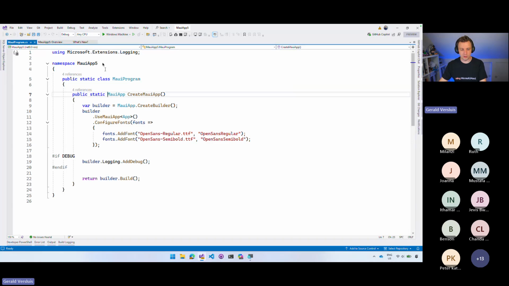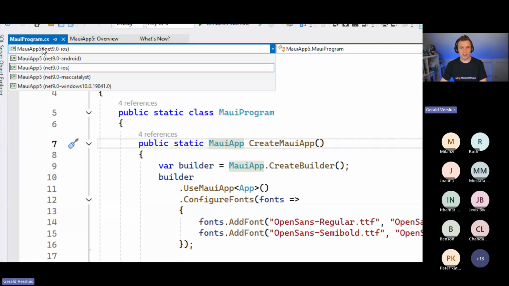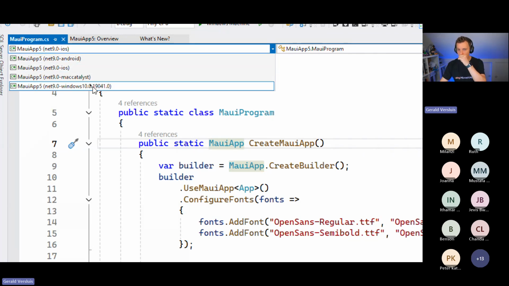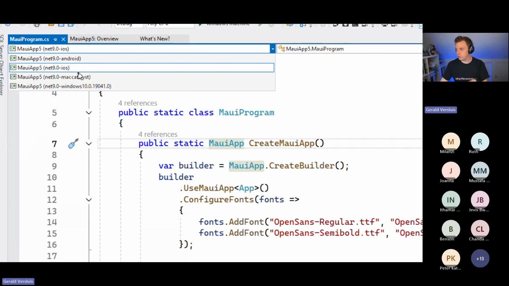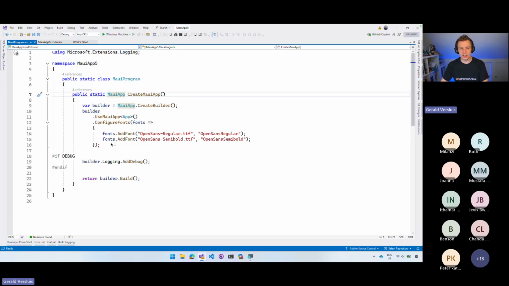So if you look again at that drop down that I just showed, hopefully your screen wasn't frozen. You can see it right here. Then it says Android, iOS, Mac Catalyst, and Windows, right? So you can see all the platforms here. And if you switch around them, then you can also see things light up, right?